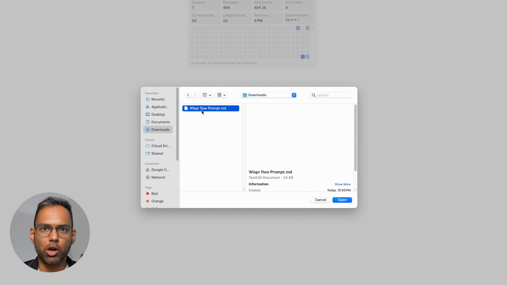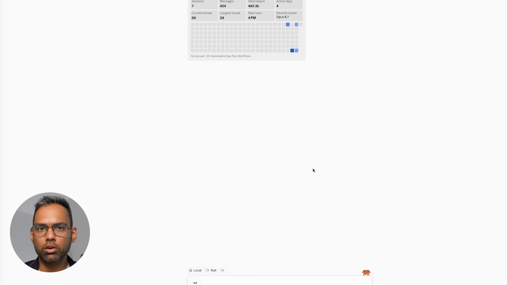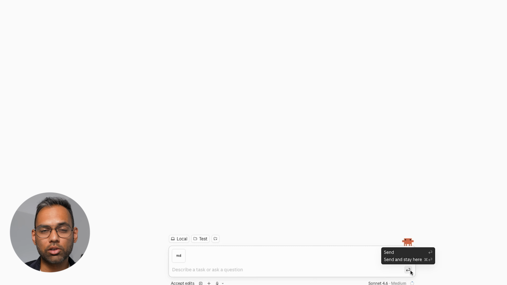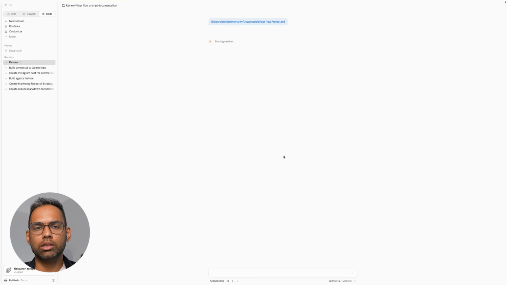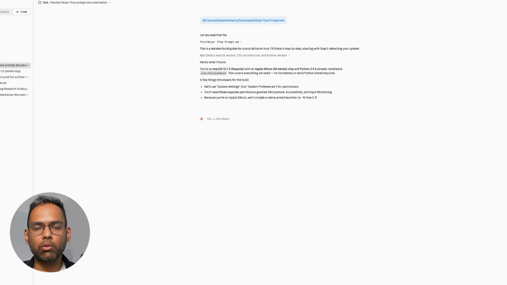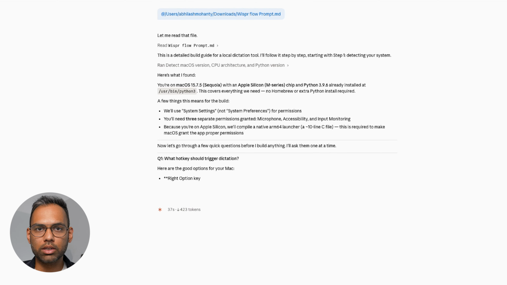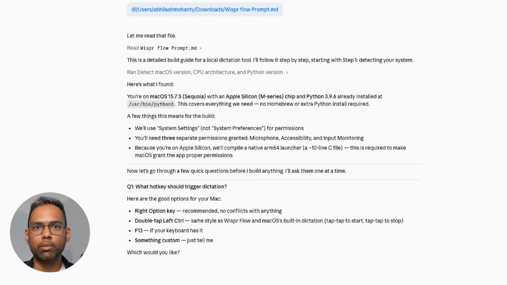So you can use this prompt MD file, drop it directly into Claude Code, or you can attach it as a file, as you'll see here. And what this is going to do is give Claude everything it needs to build out this application. And so you're not having to prompt it every single time. The system will automatically check if this is a Mac device or a Windows machine. And it'll also automatically check if Python is already installed. And as you can see, it says this is Apple Silicon and has Python 3.9.6 already installed. So that's one obstacle out of the way.